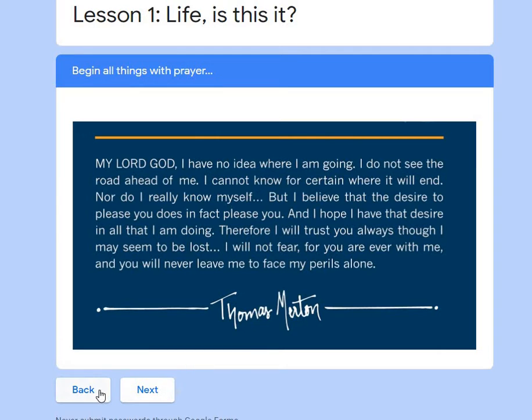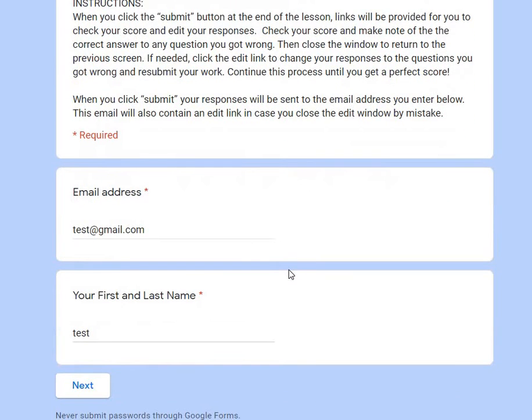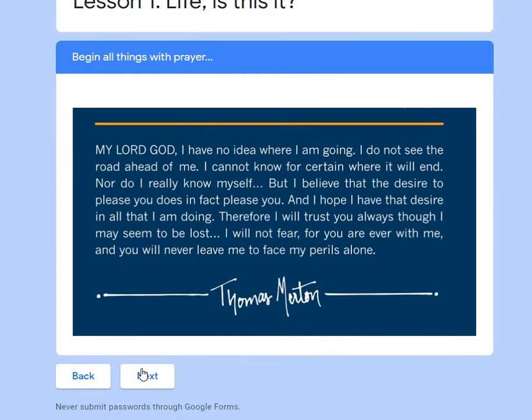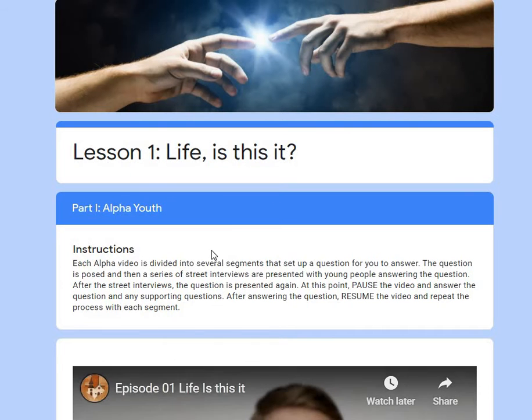If you ever need to go back to the previous page, you will click back, and as you can see, it brings us to the first page we were just at. Next, we'll go forward to the next page. Now that you've done the prayer, you will click next.